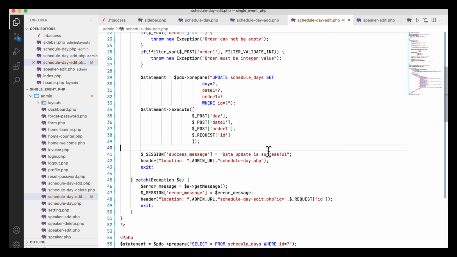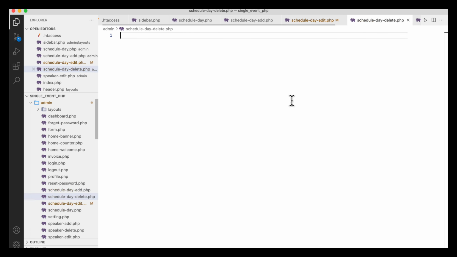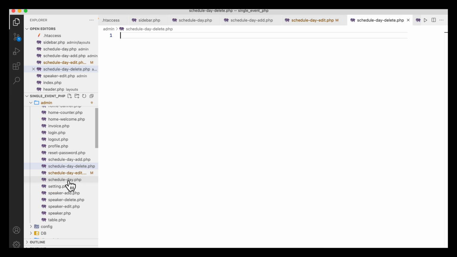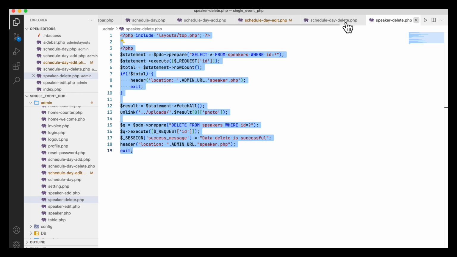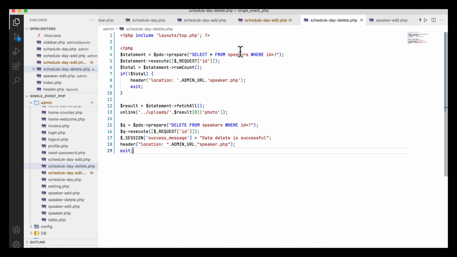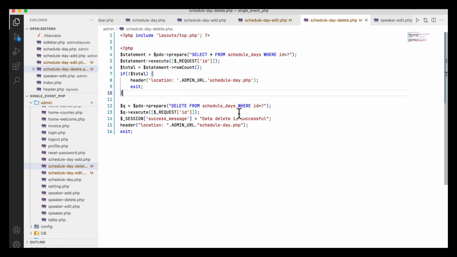Now my task is to delete the data. So here you see schedule day delete. I am going to copy the data from the delete of speaker. From here I am going to copy, and in the schedule day delete I am going to paste. So here my table will be schedule days, where id equal to this id, and it will take the user back to the schedule day.php, and there will be no unlink here. I do not need any unlink. Delete from here, where id equal to this, data delete successful, schedule day.